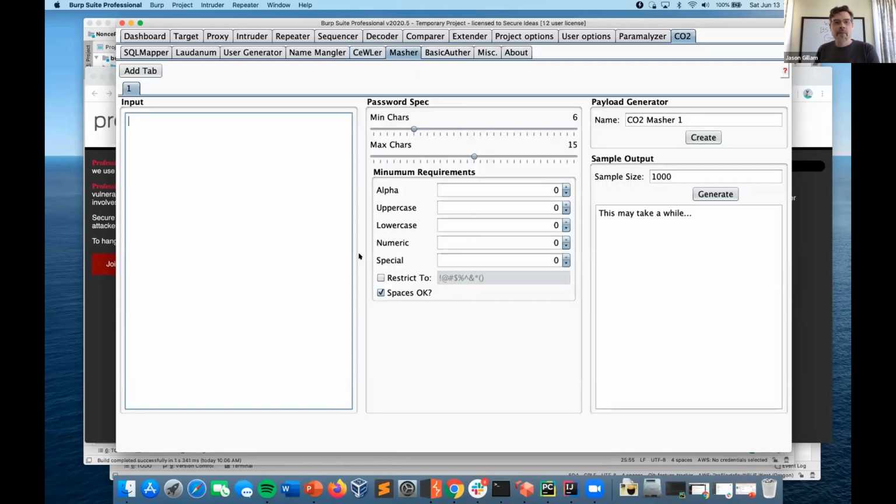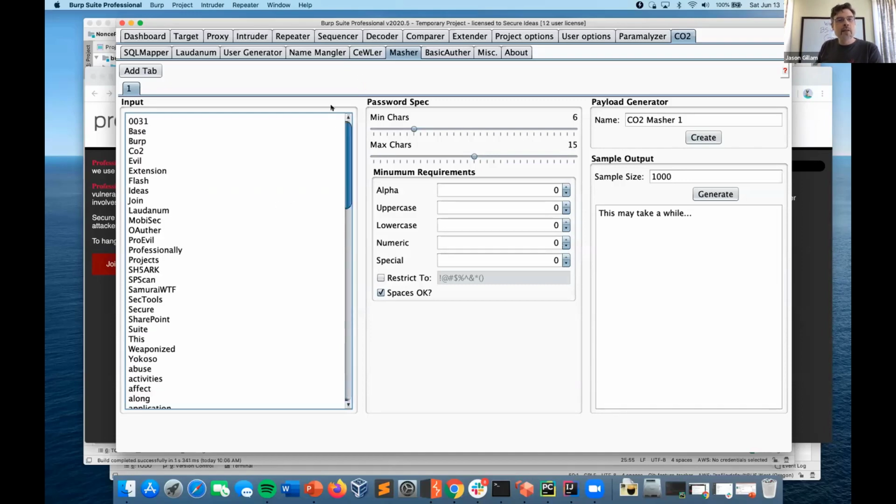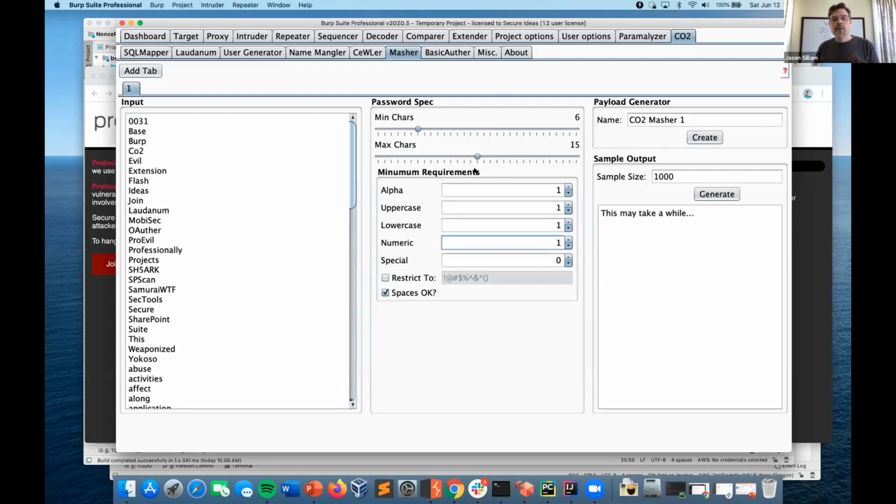Masher. Notice also most of these end in ER. I was trying to keep with the naming convention inside of Burp. Okay, so I'm going to take my list from Cooler for this. So I take this list. You start off with an input list of words, and then you specify the password specification, which I happen to know in this case requires an alpha, uppercase, lowercase, numeric, and it needs to be anywhere between, let's say, 9 characters and 18.